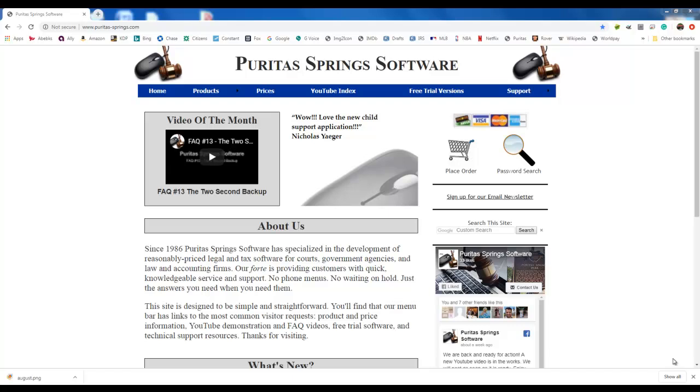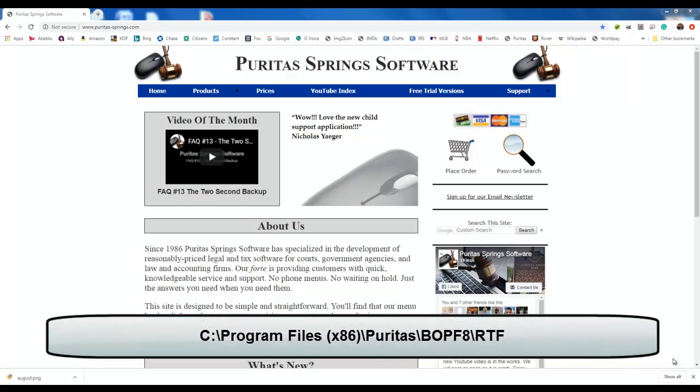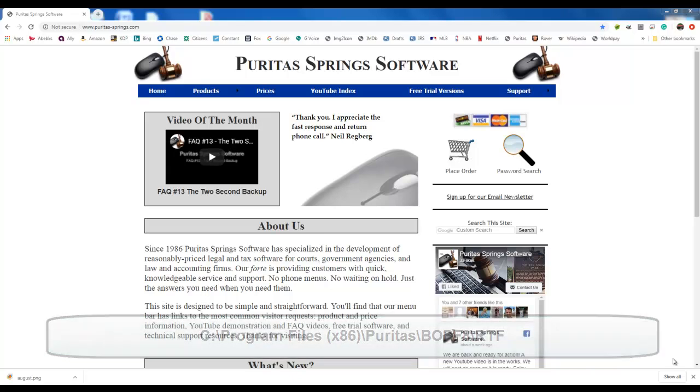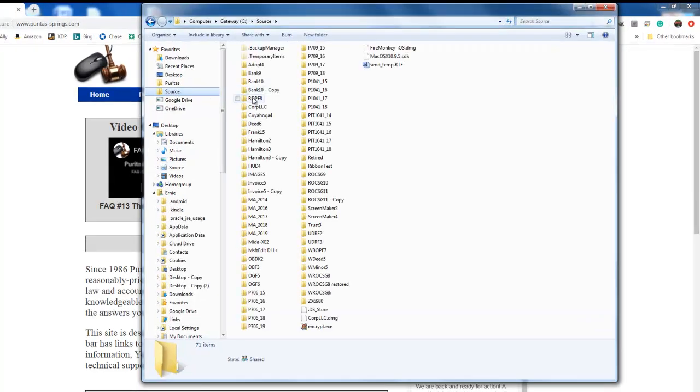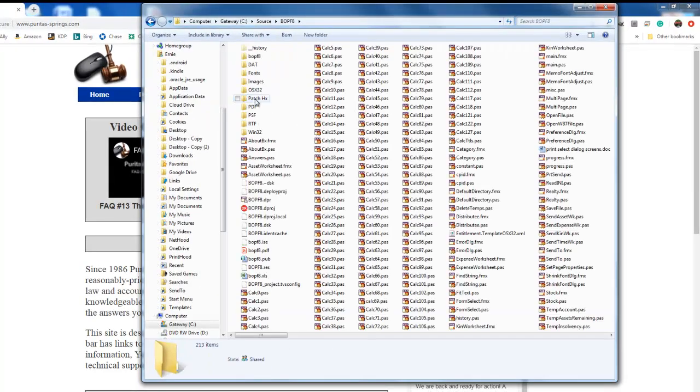And here we go. The first step is to find out which file to modify. The templates are kept in the RTF folder at, by default, C:\Program Files (x86)/Puritas/BOPF8/RTF. What I'm going to do is open Explorer and navigate to the path where the files are stored.